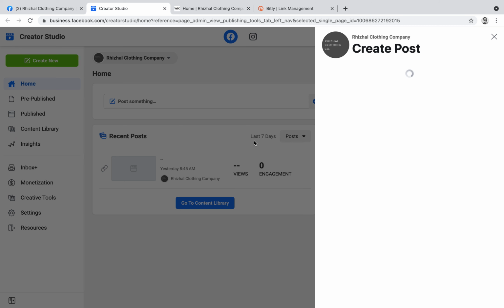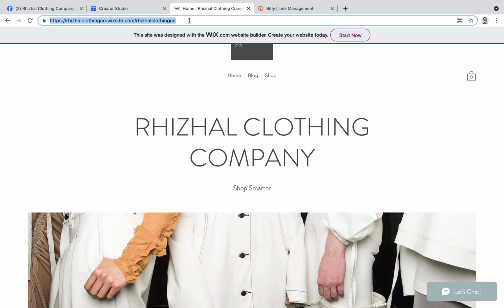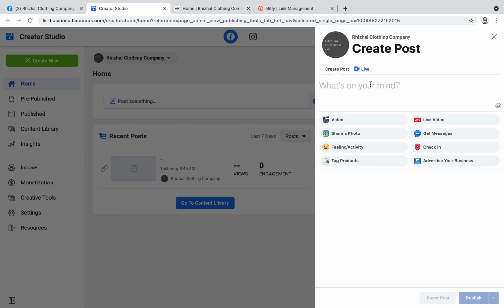Okay, an important note here is that in order for you to do a carousel-like post in a regular Facebook post, it needs to have a website link. So maybe you have a website or a landing page. You need to copy paste it here in this section. For this case, I will go to the Wix page of Rizal Clothing. Alright, so copy it and paste it here.